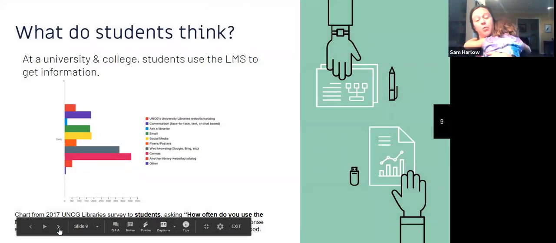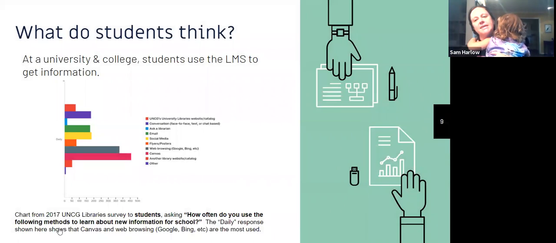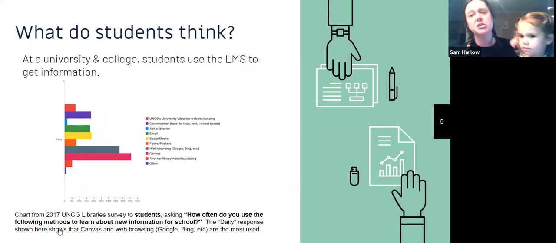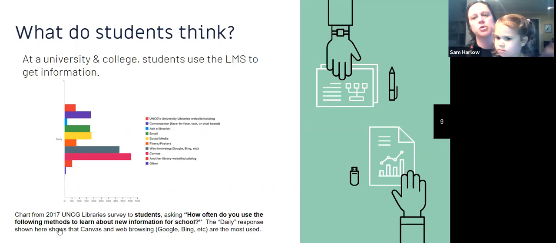So what do students think? We've talked throughout this with students. I sent out a survey to any student taking an online course around 3 years ago now, so we are due to do another one, I'm aware. But really a lot of it was about information retrieval. Like, how do you like to get information for a course?